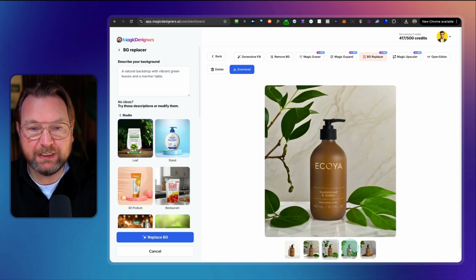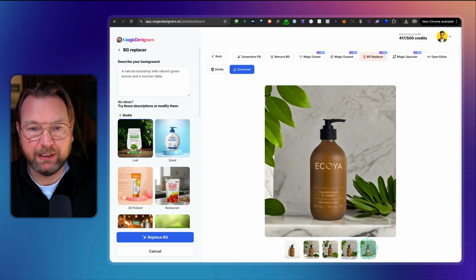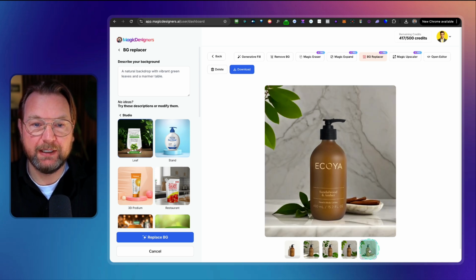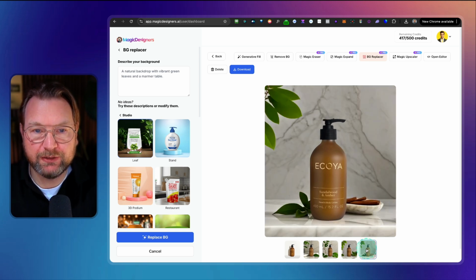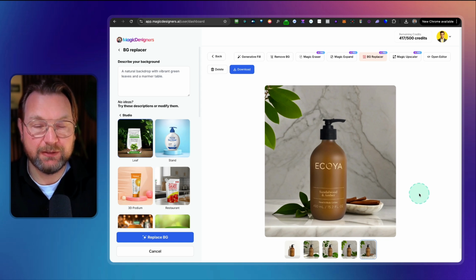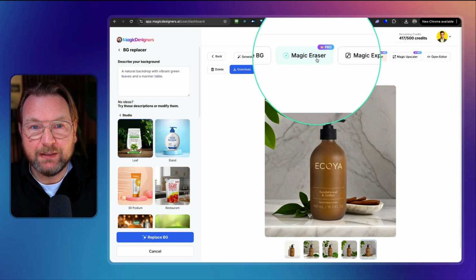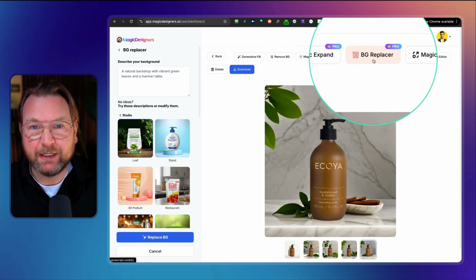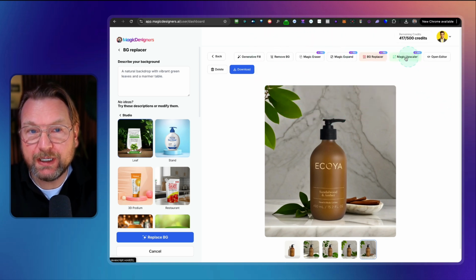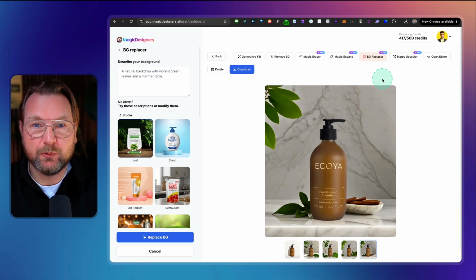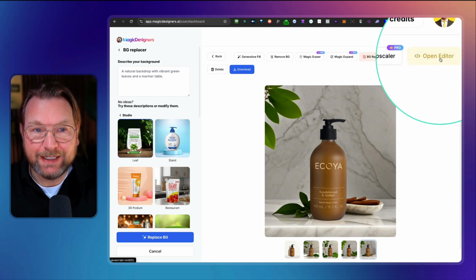I can choose between the different ones. Look at this here. I really love this. I think this is super professional and you can sell these to your clients easily. You just take their photos and you spice them up like this. And by the way, here you can see Magic Eraser, Magic Expand, Background Replacer, and Magic Upscaler are the available upgrades. Now, you can also open the editor in here.